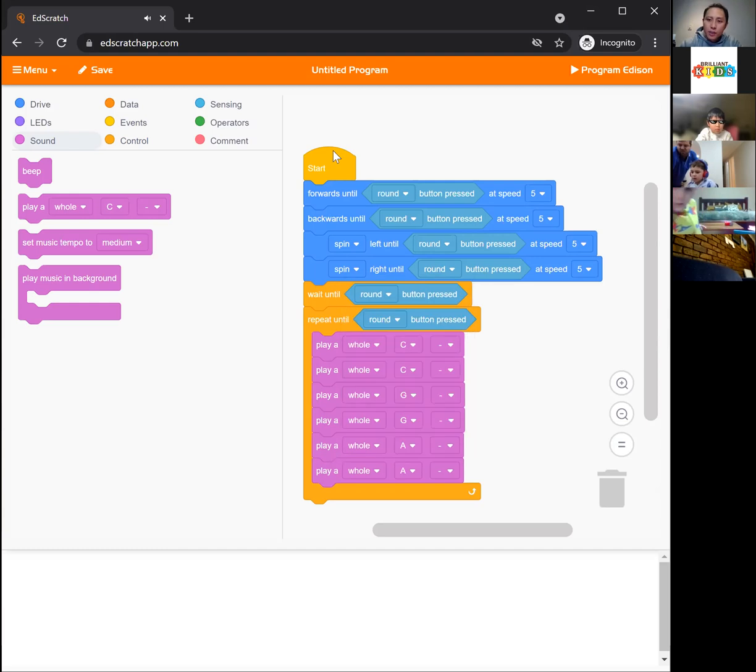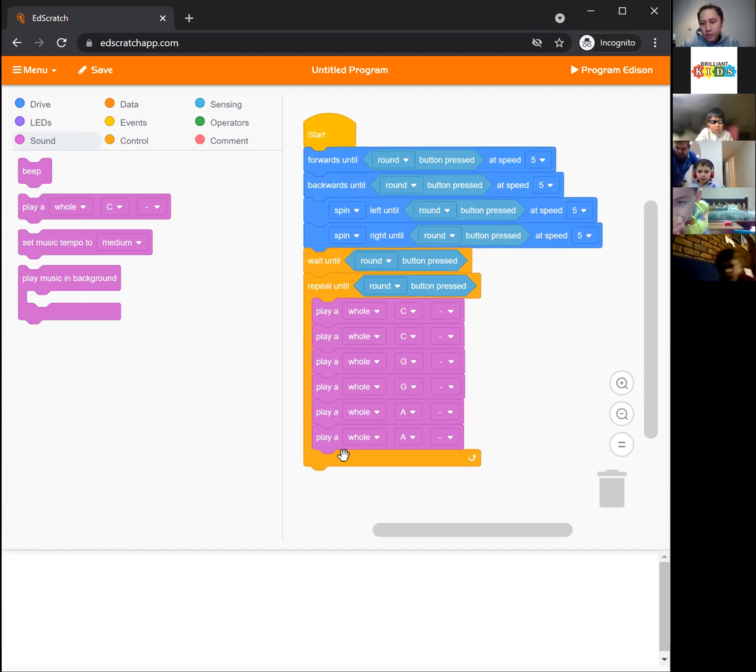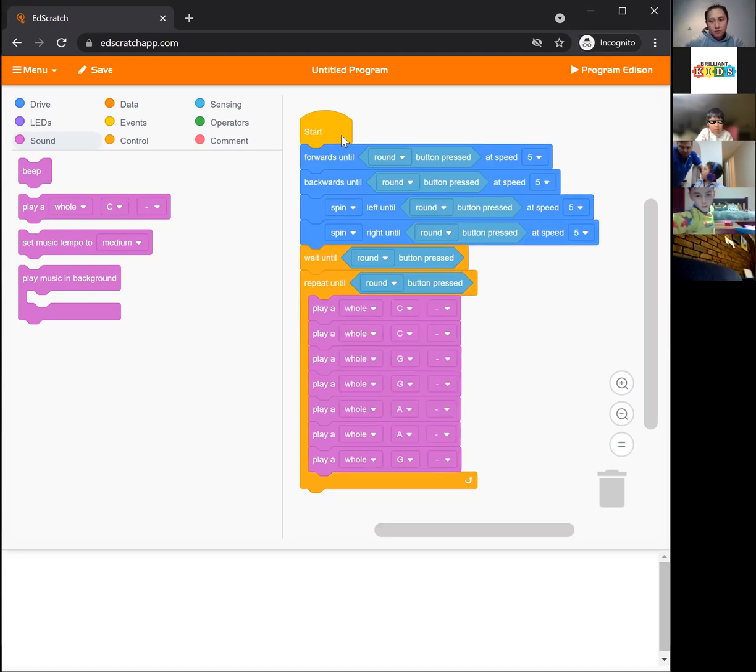Or you can do your own music as well. If you know music, if you don't, just follow this and it will play Twinkle Twinkle Little Star. So it's going to drive, then stop, and then you press the round button, and it's going to play Twinkle Twinkle Little Star until you press the circle button again. I'm just going to program it on my end, and let's see that implemented.